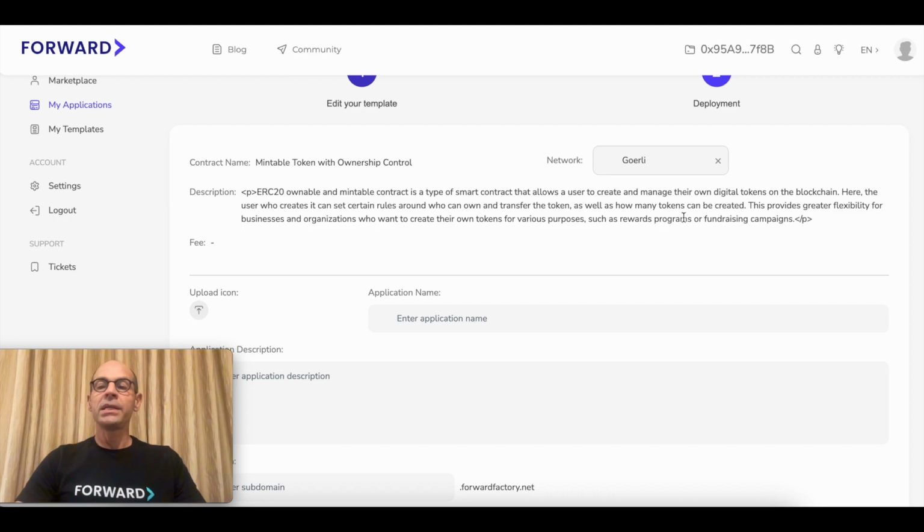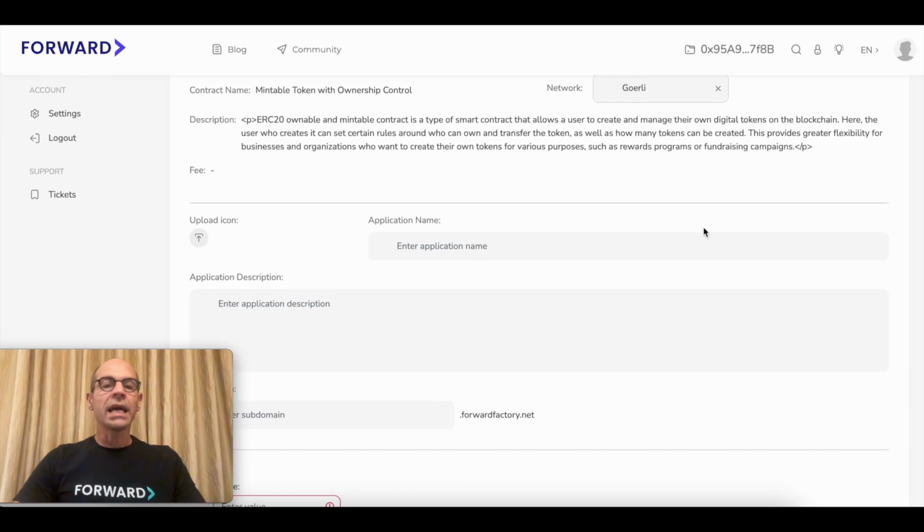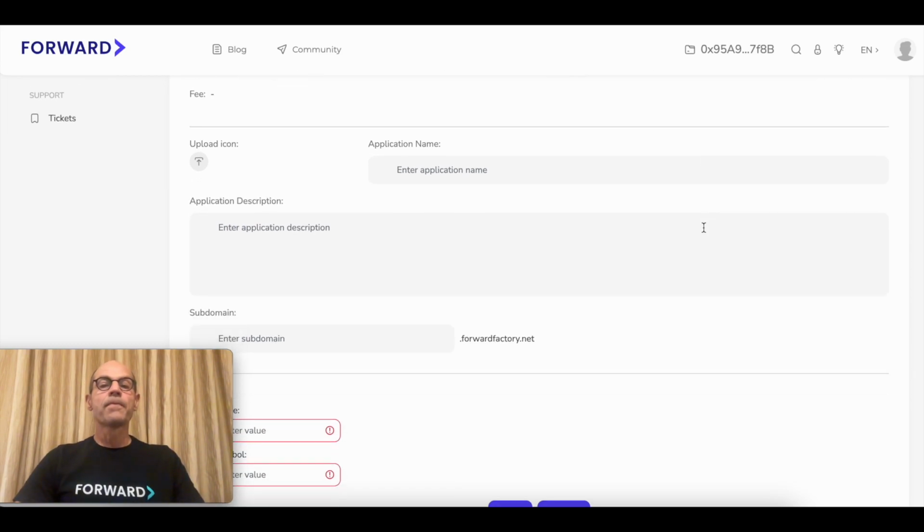as well as how many tokens can be created. This provides greater flexibility for businesses and organizations who want to create their own tokens for various purposes, such as reward programs, funding campaigns. Okay, I'm in the right place. I like this. So now what I'm going to do is customize this.